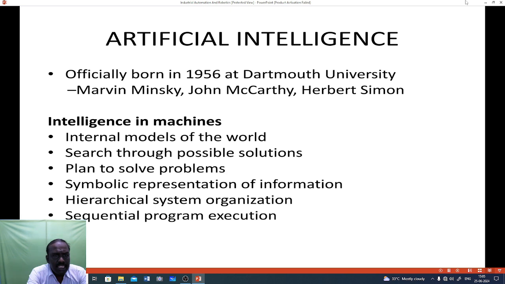Now, let's discuss the topic of artificial intelligence. Artificial intelligence was developed at Dartmouth. Marvin Minsky made a tool in 1956. Herbert Simon also used intelligence in machines. In these machines there are internal models of the world, search through possible solutions, planning to solve problems, symbolic representation of information, and hierarchical systems and sequential program execution.